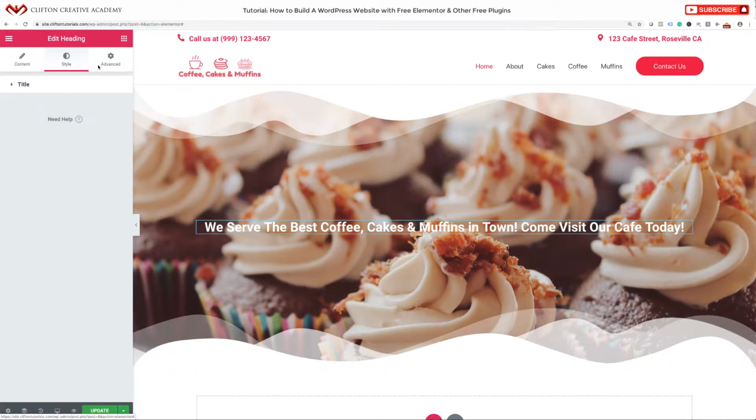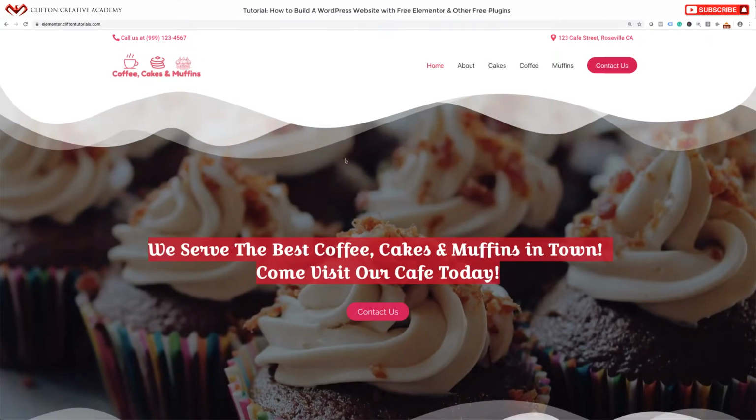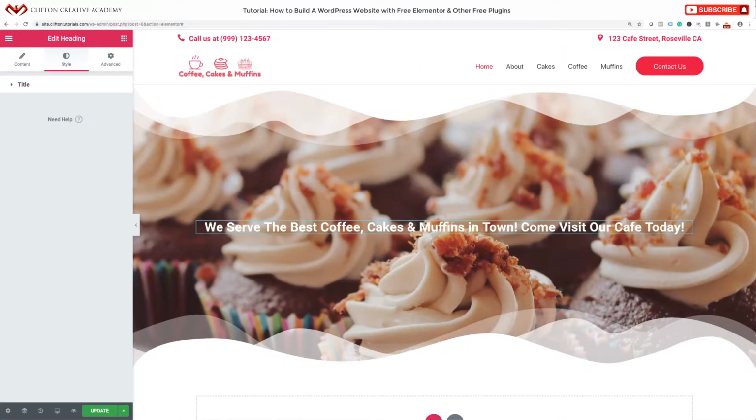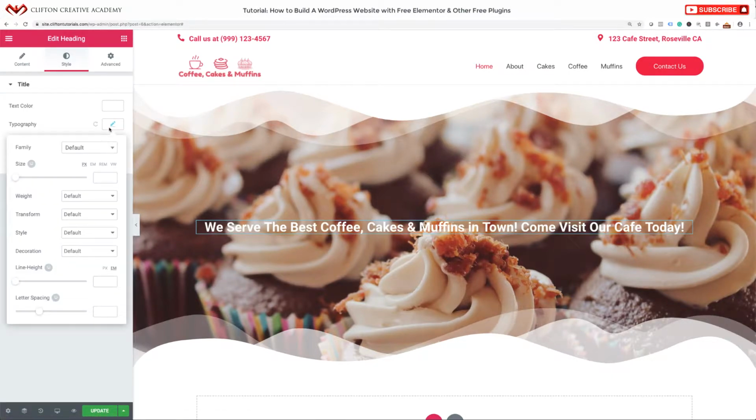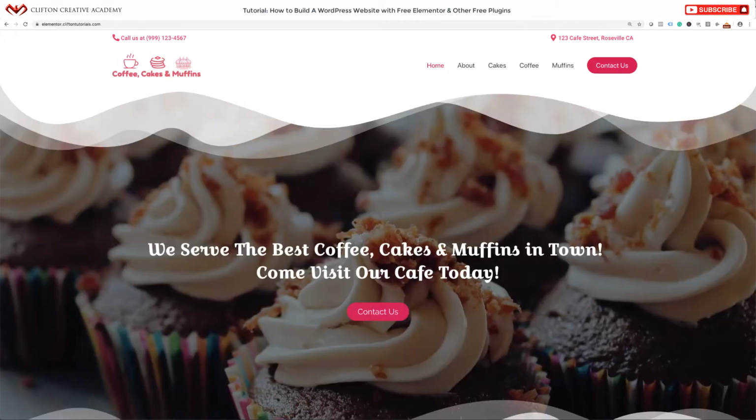In order for us to match exactly what we're seeing here, we want to have the same kind of font. Now, I believe this font is the cookie font. So if I go to style here and I click on typography, under the font family, I'm going to type in cookie. And if I select this, no, that isn't quite the cookie font. So we're going to have to discover what font this is.